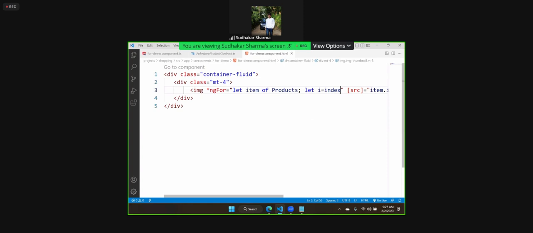Remember, this index property belongs to ngFor. Now we can use this property, and we can put this property reference in this i. So what i is going to do is collect the index number of the image. Understood? That means the first occurrence is 0, the second occurrence is 1. You can get the index number.